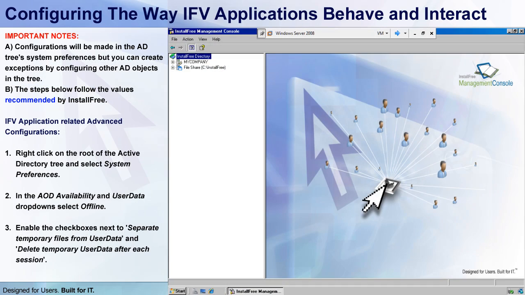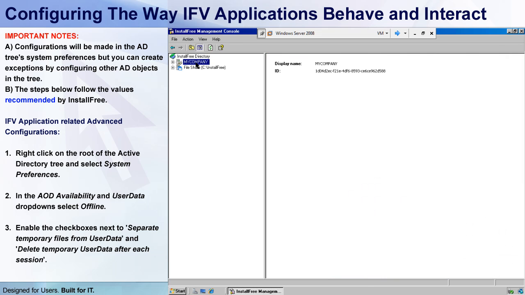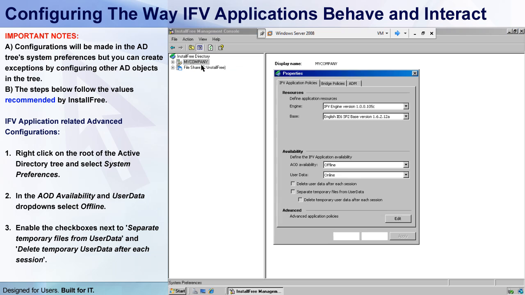Now, the first thing we are going to configure is the way virtual applications behave and interact on endpoints, and for that we will use the system preferences, which is the place to configure the environment in a way that is applied to all relevant objects like users, computers, and IFV applications alike. And remember, the configurations made in the system preferences propagate throughout the AD tree. So I'll right-click the AD tree, select System Preferences.